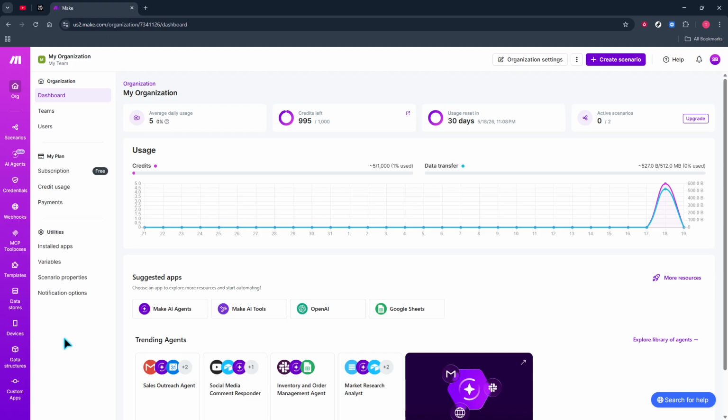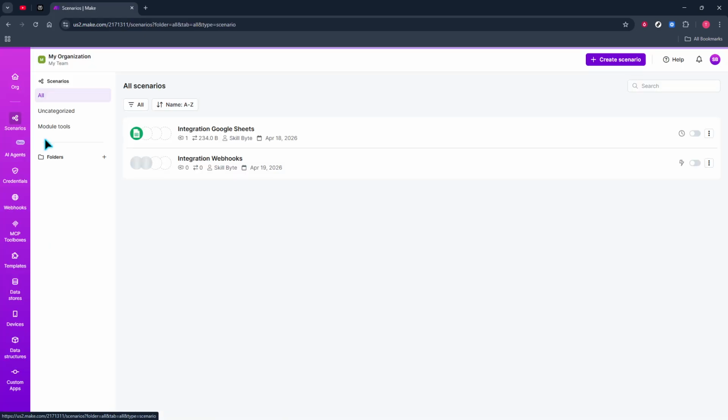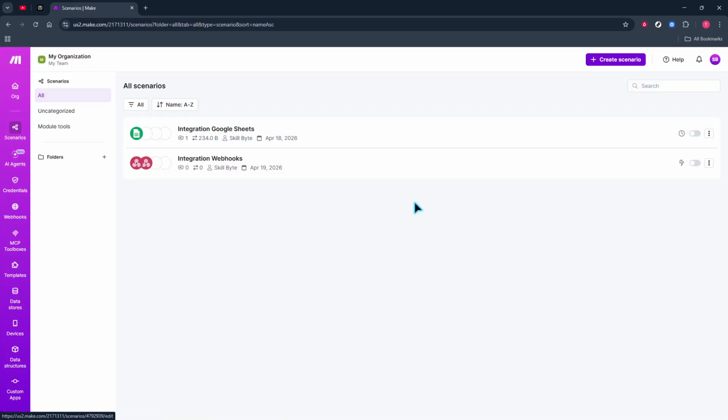Start by opening your browser and heading to Make.com. Sign into your account, and from the dashboard, go to the Scenarios area. A scenario is simply an automated workflow in Make. It's where you connect apps and pass data between them. Create a new scenario to open the visual canvas.